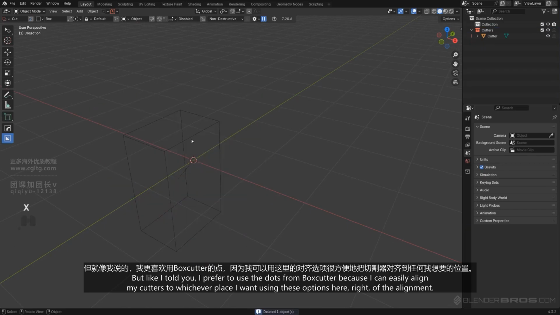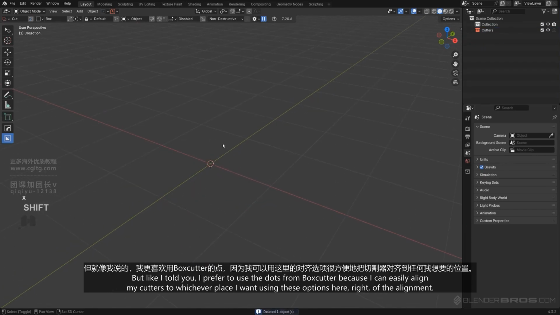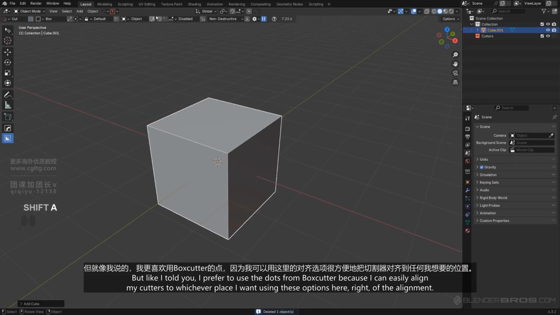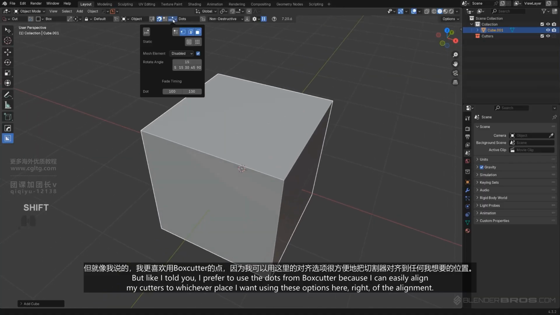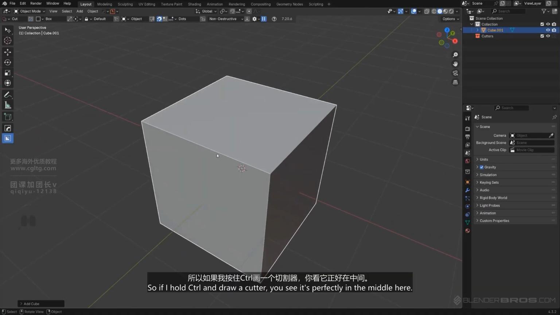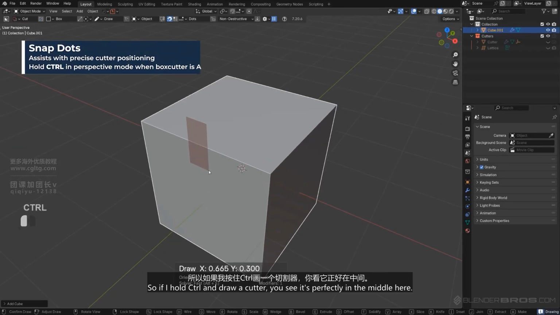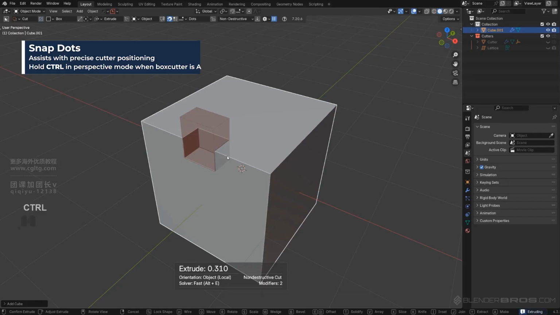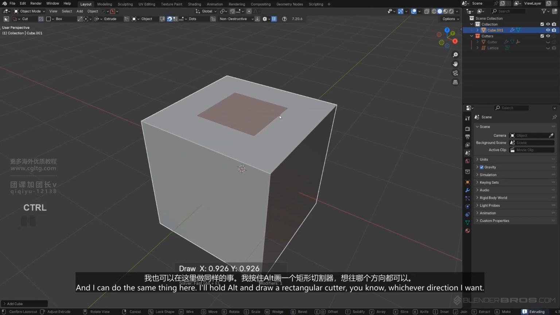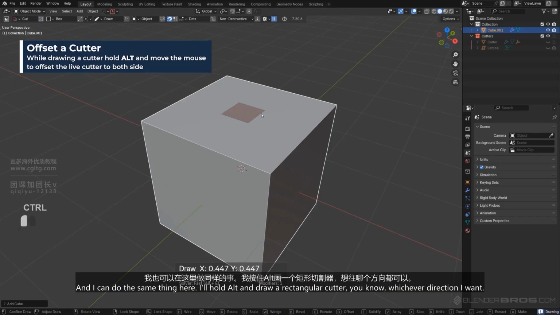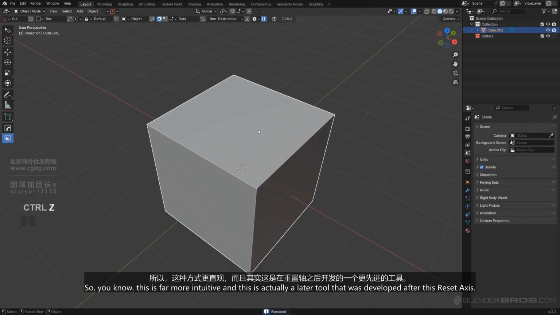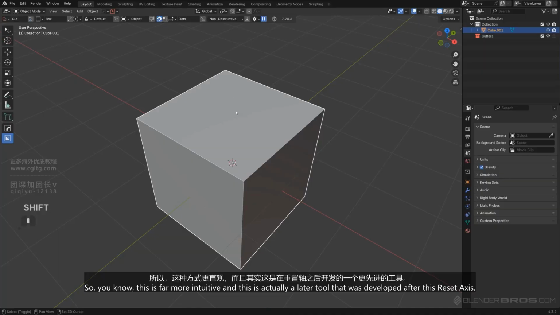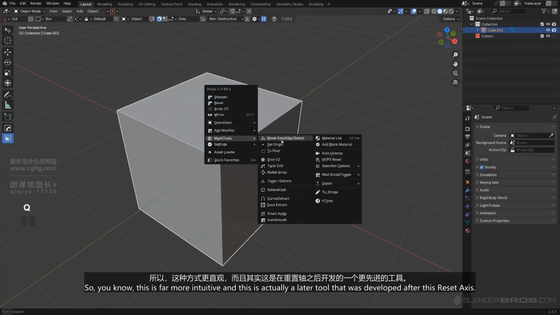But like I told you, I prefer to use the dots from Boxcutter because I can easily align my cutters to whichever place I want using these options here, right, of the alignment. So if I hold Control and draw a cutter, you see it's perfectly in the middle here. And I can do the same thing here. I'll hold Alt and draw a rectangular cutter, whichever direction I want. So, this is far more intuitive, and this is actually a later tool that was developed after this reset axis.